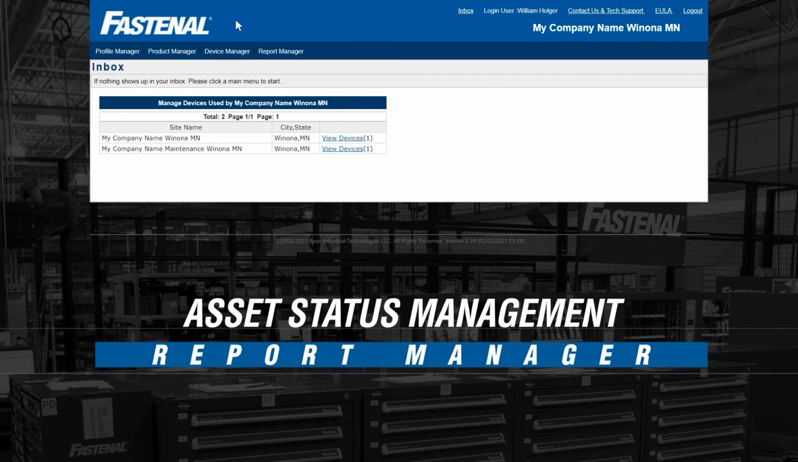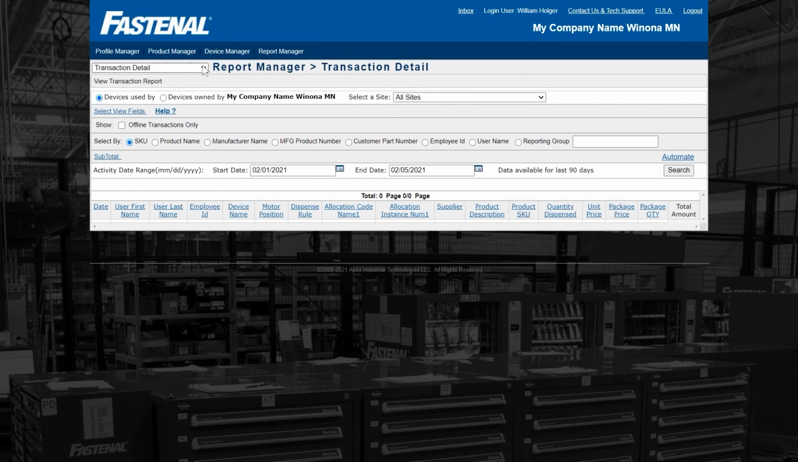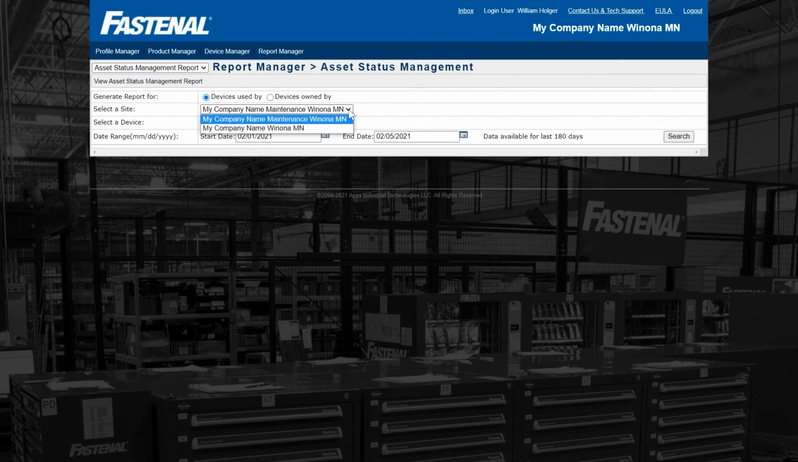The Asset Status Management Report is a record of actions taken on an asset using the Manage Asset Status tool inside the vending software. To view this report, first select Report Manager, then use the drop-down menu and choose Asset Status Management Report. Select a site and a device from the drop-downs to look at activity from a specific site or device. Enter a start and end date to pull information within that date range, then select Search.